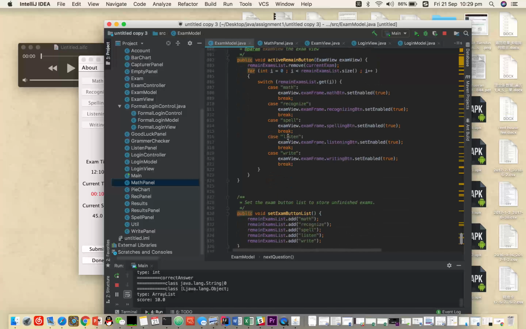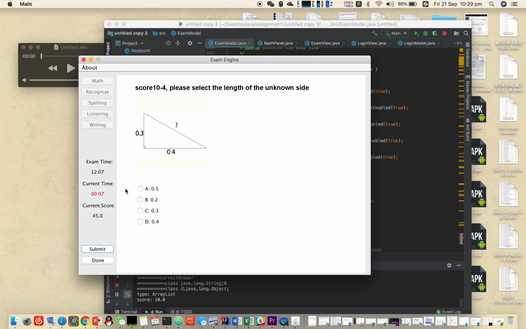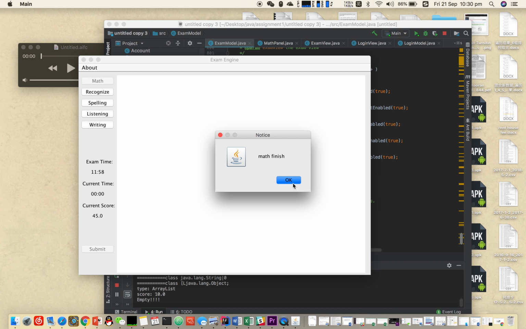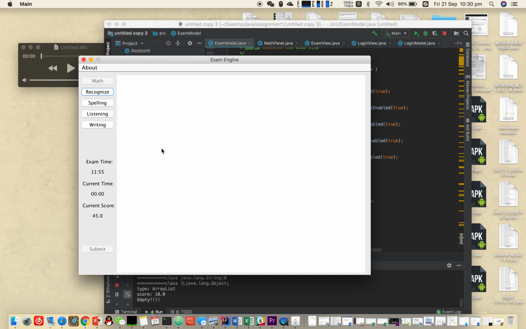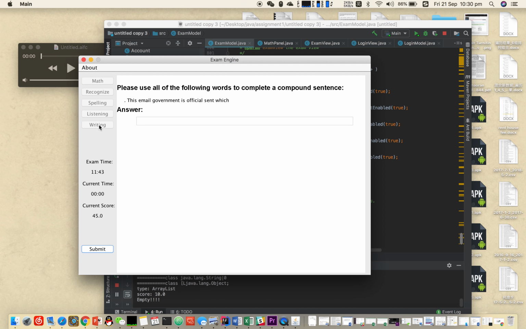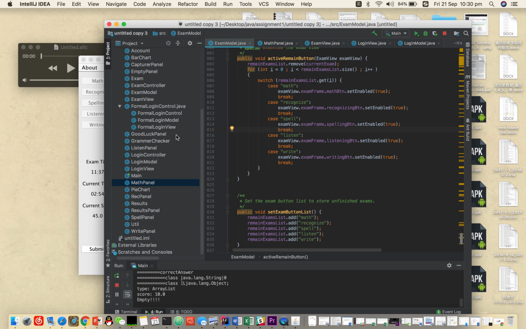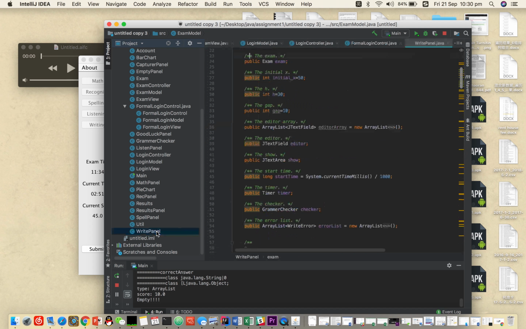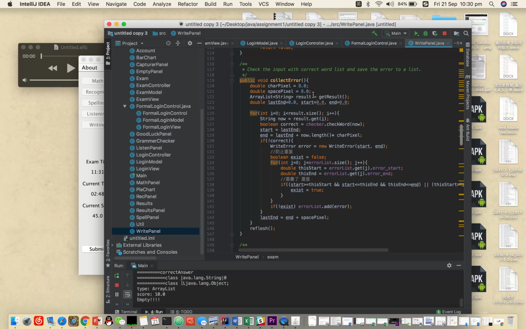If the time is running out, the alert sounds like this. The time is running out, math finished, and once math is finished, there are 10 seconds when I cannot click any buttons. Now, after 10 seconds, I click the writing button. The writing is implemented by the exam model, exam view, and the read panel.